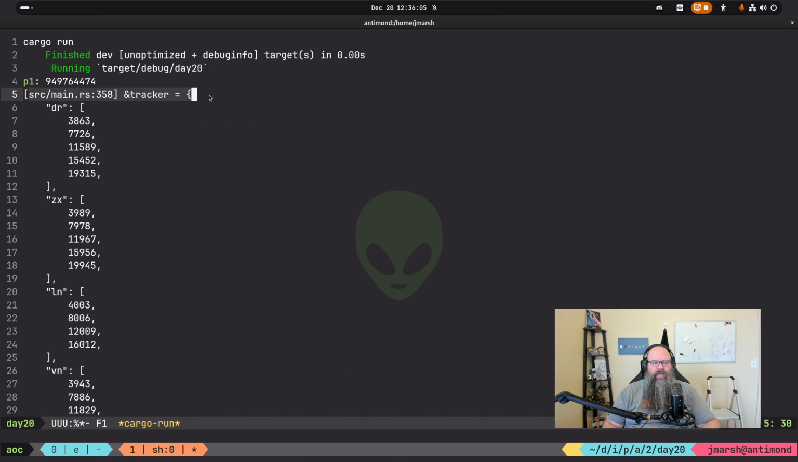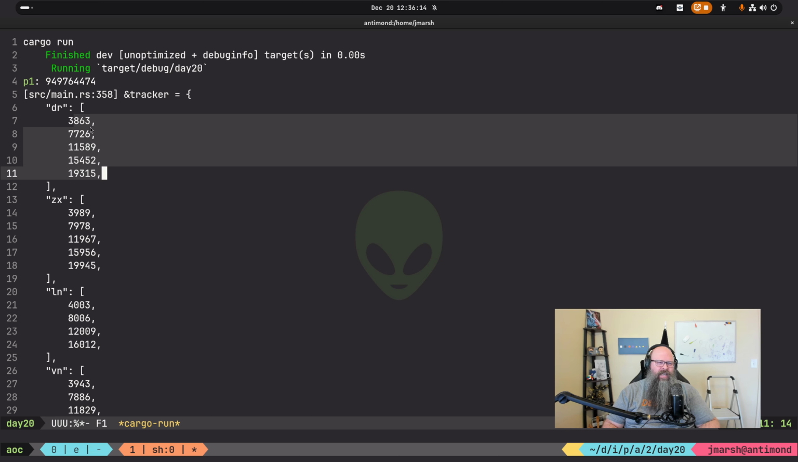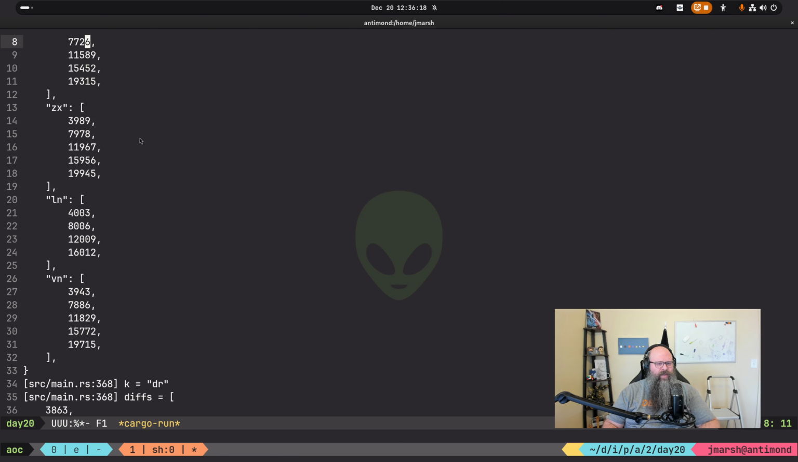Right, so you can see here's that first tracker. After I've done all the running, I'm looking at these numbers. And at first when I was looking at DR, you're like, oh, it looks like maybe some number around 3,000. It was this LN one where it was obvious, right? Clearly this is happening every 4,003 cycles. I'm like, oh yeah, clearly there is a cycle.